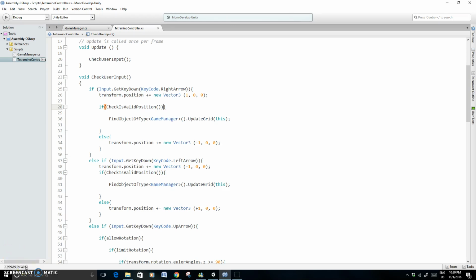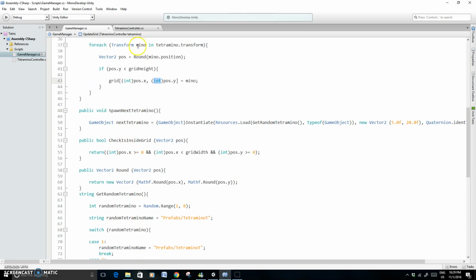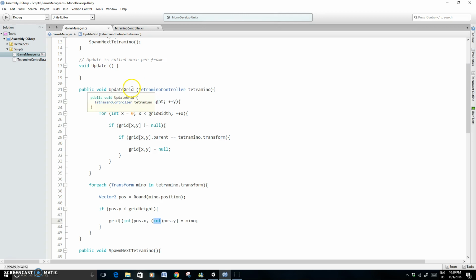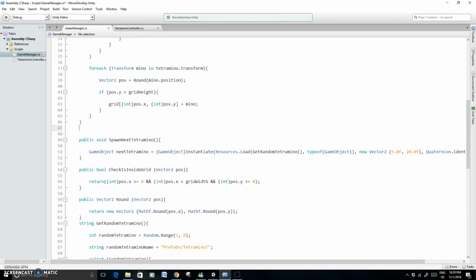Welcome back. So we're just going to finish up getting the detection here of the different pieces, so that we make sure that they don't overlap. To do this, we need to go back to the game manager, and we're going to create one more function here. I'm just going to put it below the update grid, so above the spawn next Tetramino.